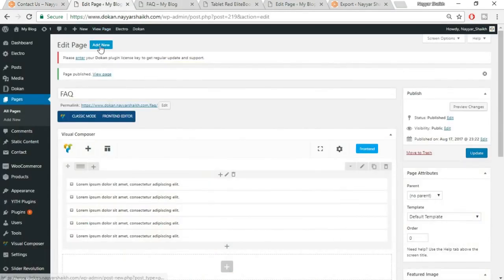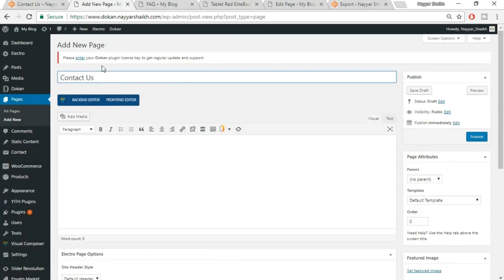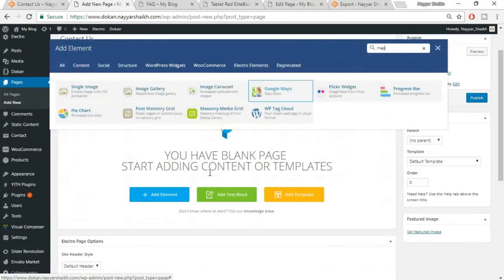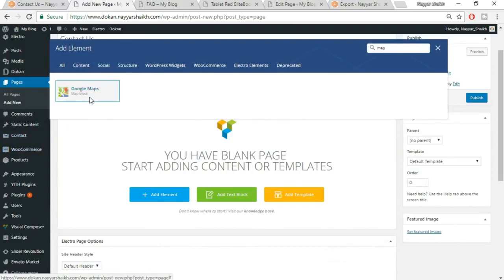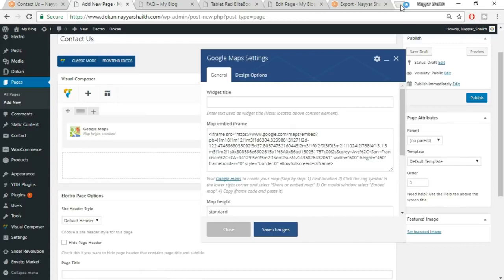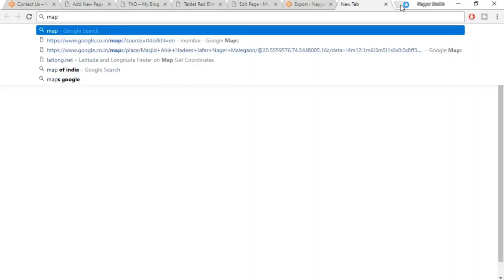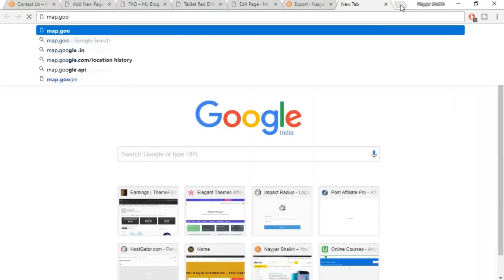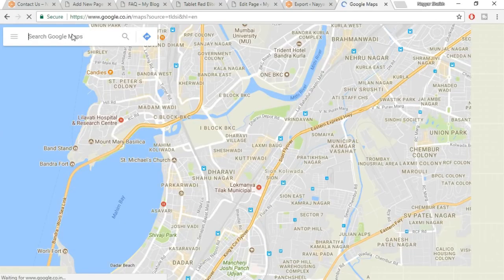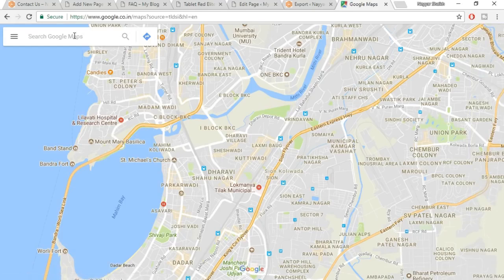Again, come back over here and click on add new page. Enter the title contact us. Again backend editor. Now the first thing is a map. So click on add element, search for map. Here it is, Google Maps. Now what you have to do, open Google Maps over here, maps.google.com, and search for your map. For example, let me search for Sion, Mumbai.